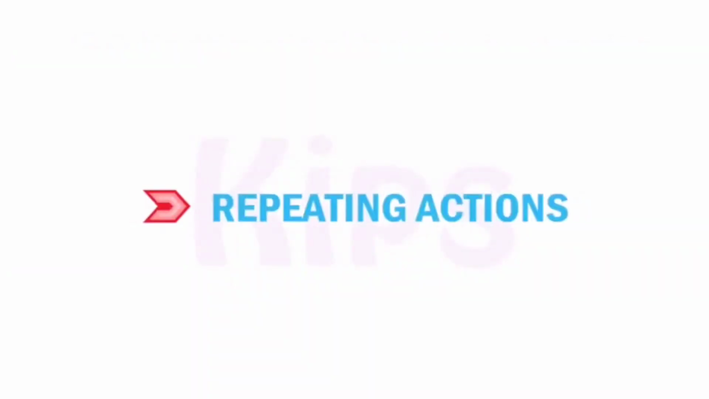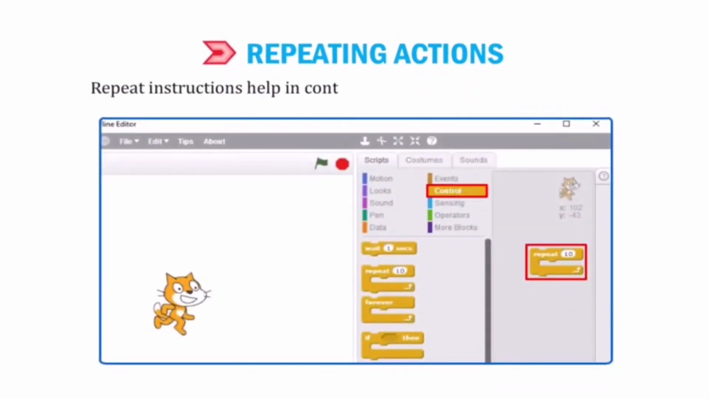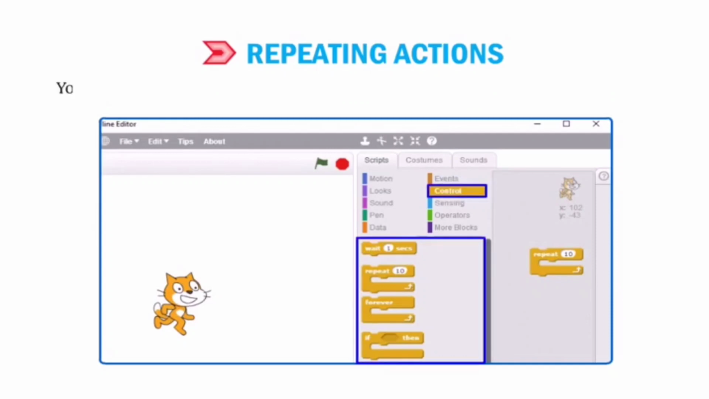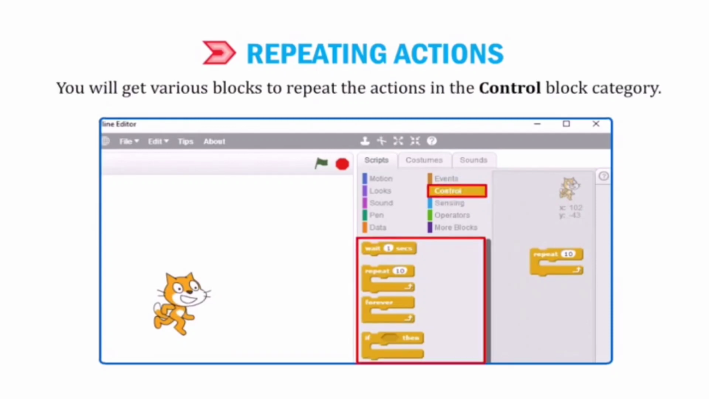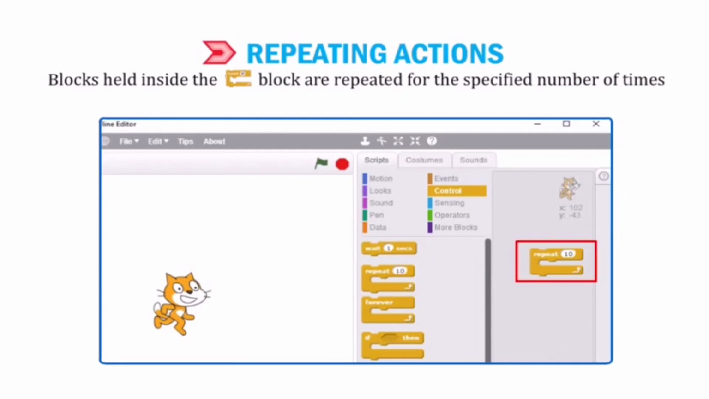Let's quickly learn about repeating actions. Repeat instructions help in controlling the execution of the program. You can repeat the actions of the sprite as many times as needed. You will get various blocks to repeat the actions in the Control block category. Blocks held inside the Repeat 10 block are repeated for the specified number of times mentioned in the block.